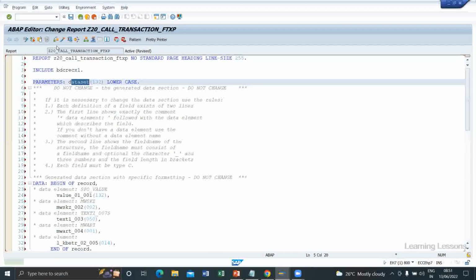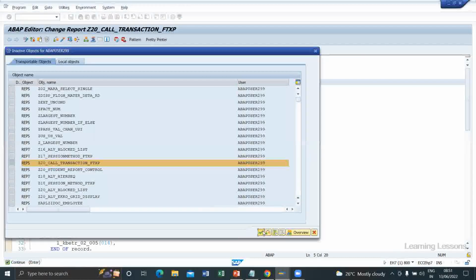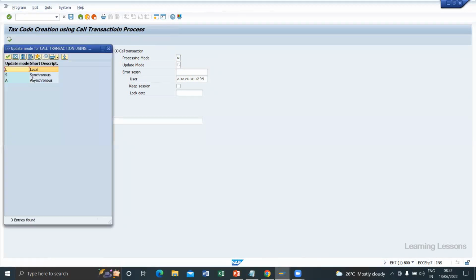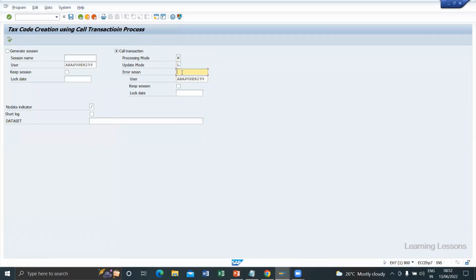Okay. If I check and activate the data set, it is coming in some different screen, right? You can see generate session, session name, user, keep session, lock data, call transaction. Generate session or call transaction, we can go with any one option. This is coming in different context. Processing mode, no screen mode, all screen mode, update mode, synchronous, asynchronous, all the options are coming. So this is created as a different approach, as a standard process, but we are not going with this in our project. We can also use this.